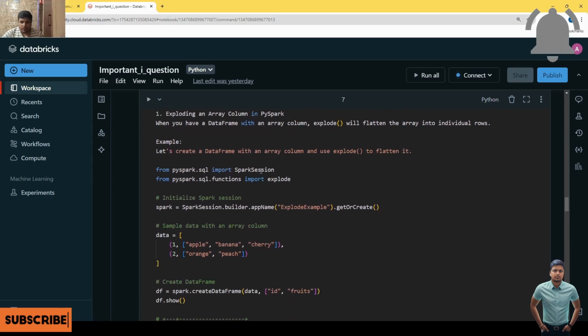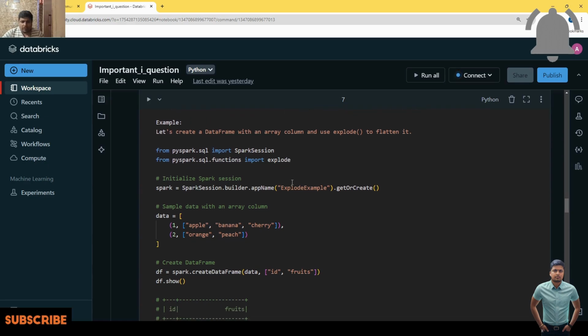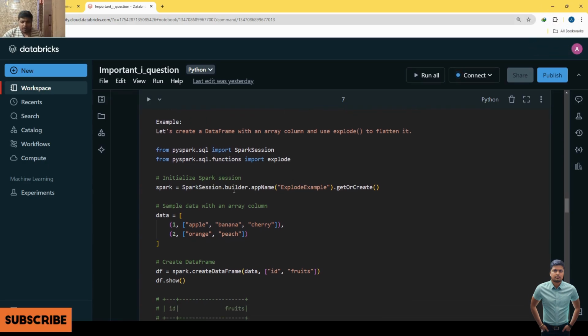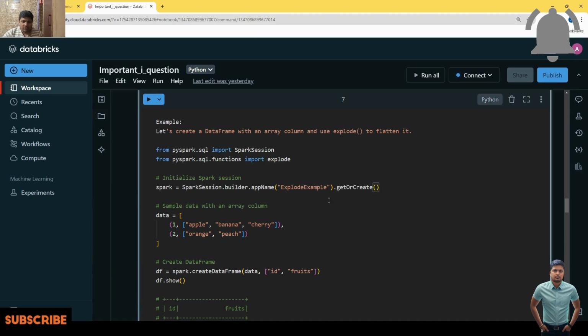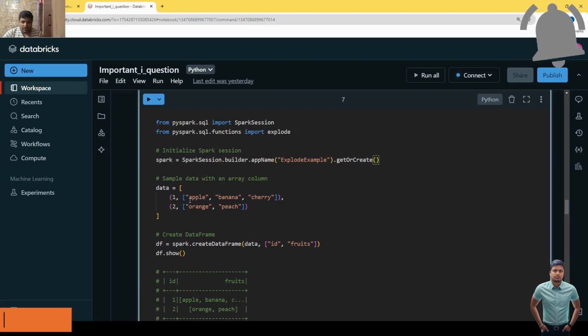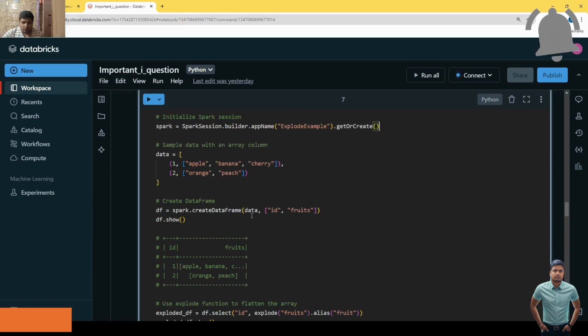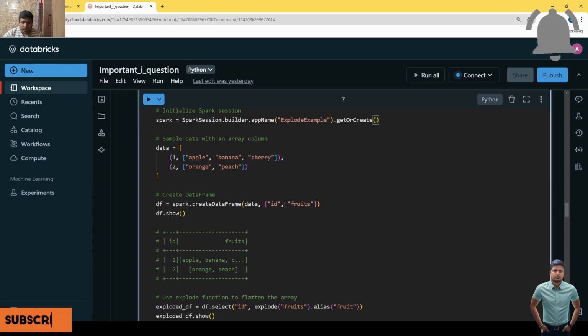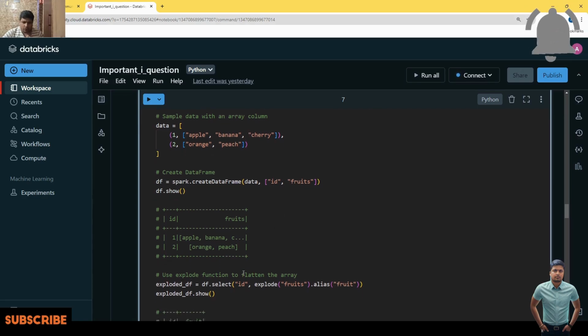I have imported these libraries: from pyspark.sql import SparkSession, then from pyspark.sql.functions import explode. Then I initialize the Spark session using SparkSession builder with an app name, whatever I want. Then I'm creating sample data for the array: key one contains apple, banana, cherry, and key two contains orange and peach. I have created the DataFrame based on that id and fruits, and then shown it.